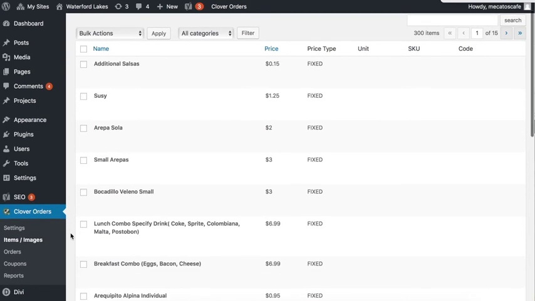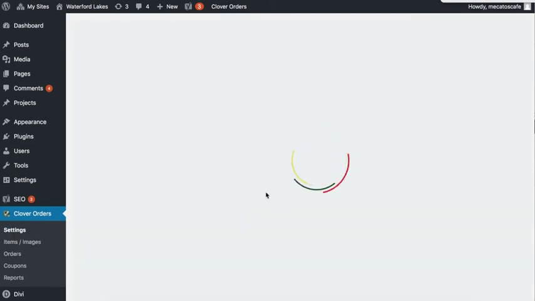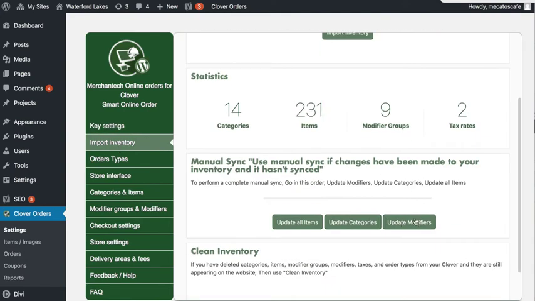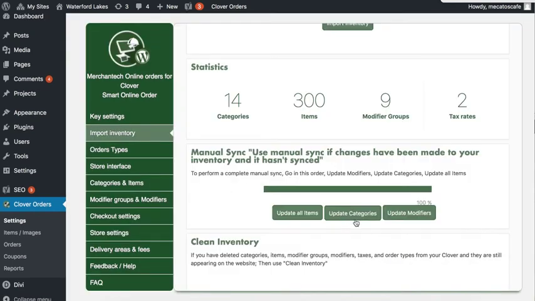Let's say you add stuff to your Clover Station menu inventory app, and you want it to show on the website. This is what you do. Click on Settings here, and then click on Import Inventory, and then do a manual sync. So I recommend doing all three. So click on Update Modifiers, Update Categories, Update All Items.